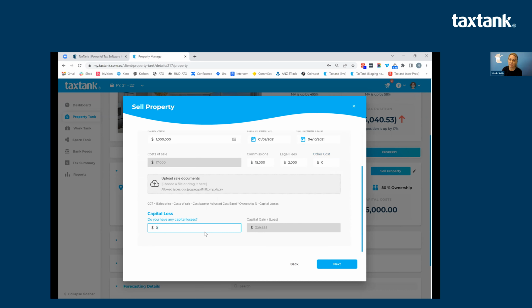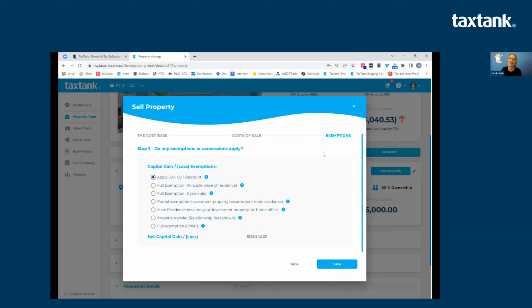If I have any capital losses, I would enter them here. So maybe I have some previous year capital losses, to ascertain my capital gain and loss. So on this particular property, I've just made myself 259 grand, not bad. And the next and the final stage, obviously, is to work out any exemptions.